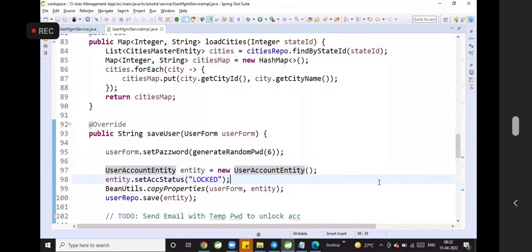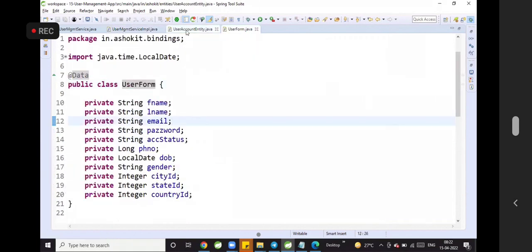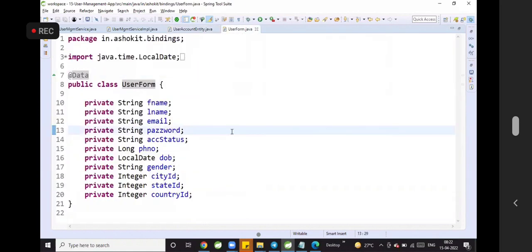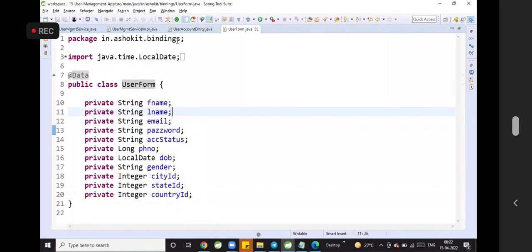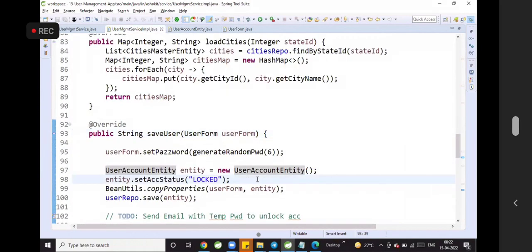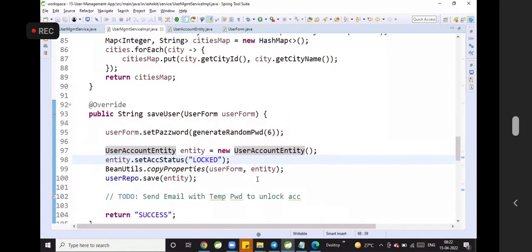Whenever you are copying the data, your entity class variable names and your binding class variable names should be the same, guys. Then only can data be copied from the binding object to the entity object. If the variable names are not matching, then data cannot be copied. Got my point, all of you?